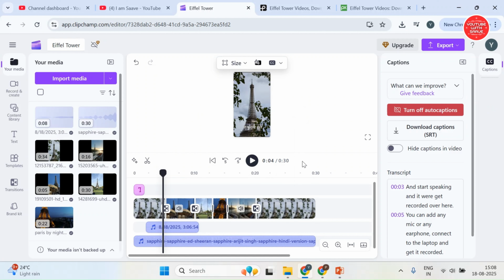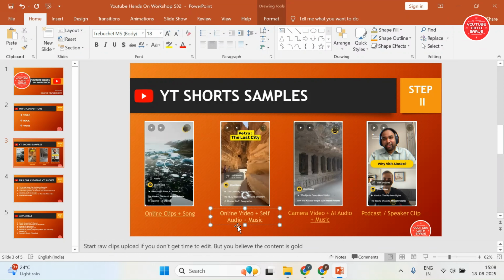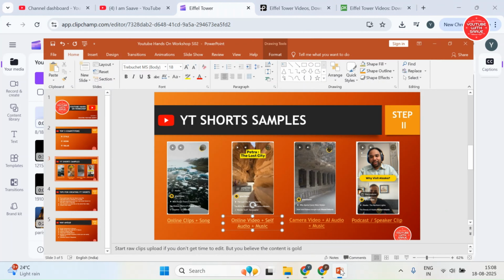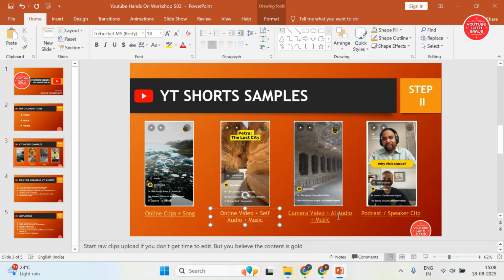If you want to hide, you can hide, but that's the way you can create one with online videos, some commentary from your end, and the music. You can remove the music in case you don't want to add any music, but in case you want to add some, you can do both, right? The third category is camera video, that is clips from your end plus AI audio plus music.